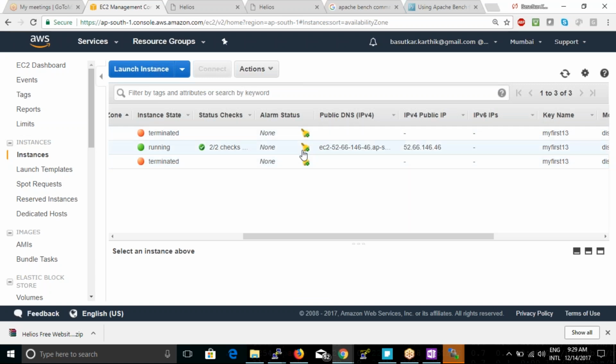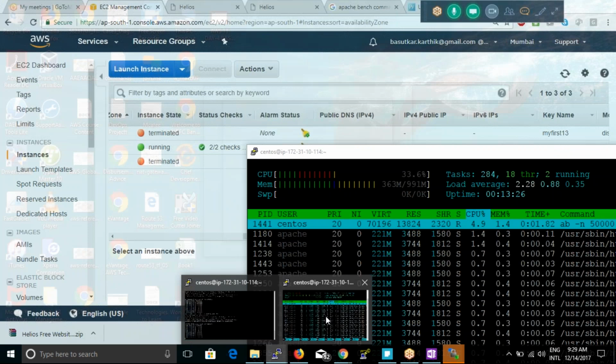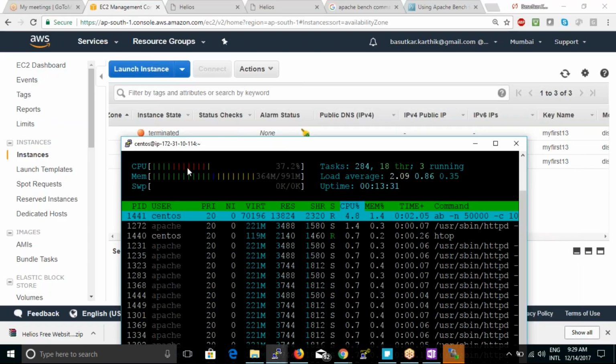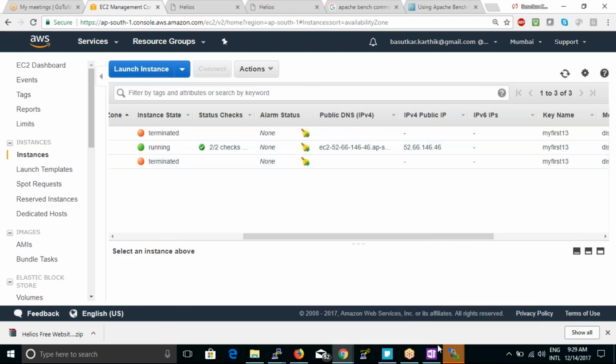So whenever it finds the threshold crossed, automatically it will trigger. Okay, that's it, guys. That's it for today. Any doubts on this topic? No, it went to 33, 37 percent. Any doubts?